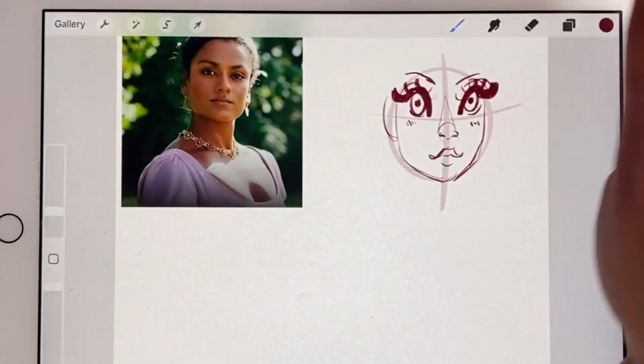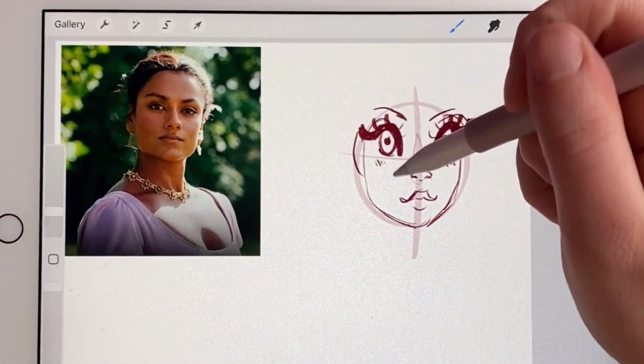What's her earrings look like? It doesn't really matter in the sketch, but I love earrings.